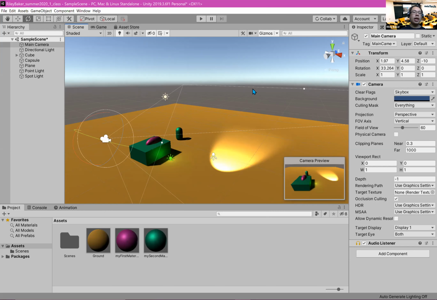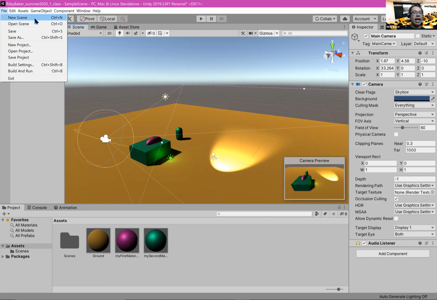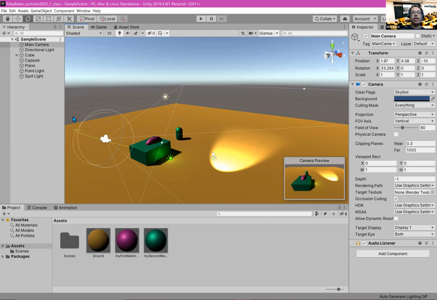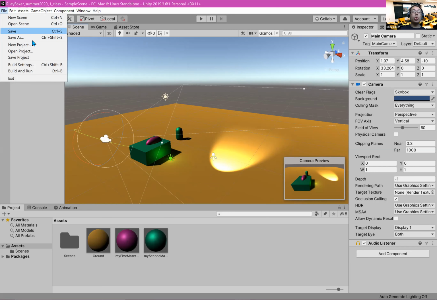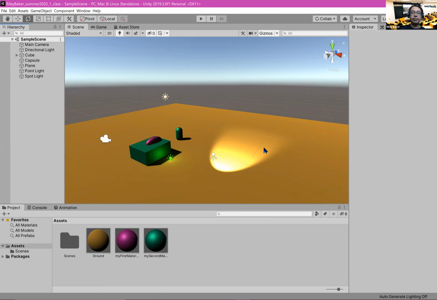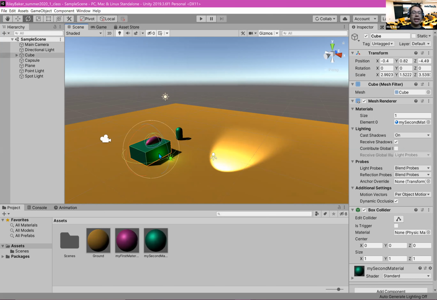So what I'm going to have you guys do is build a particular scene. The first thing I want to show is if you go File and Save, it'll save the scene to make sure that our progress doesn't get deleted. We want to do this incredibly often. The other thing we can do is hit Control S to save.